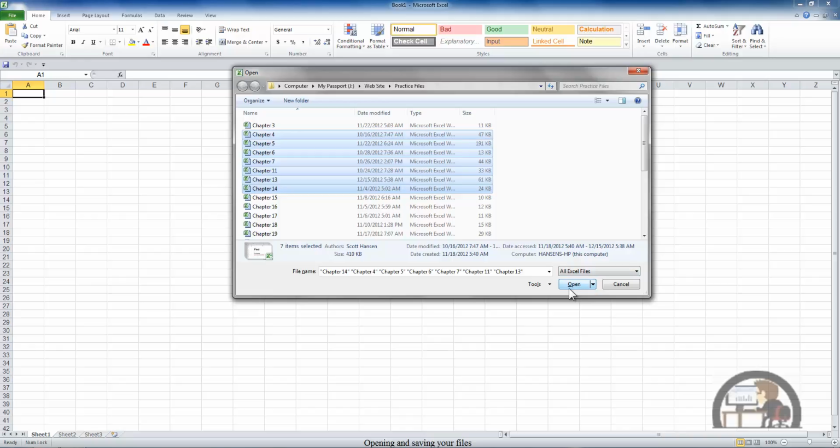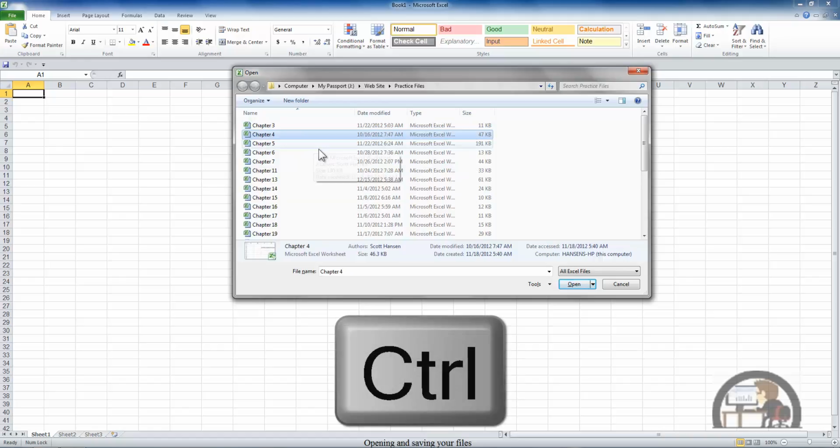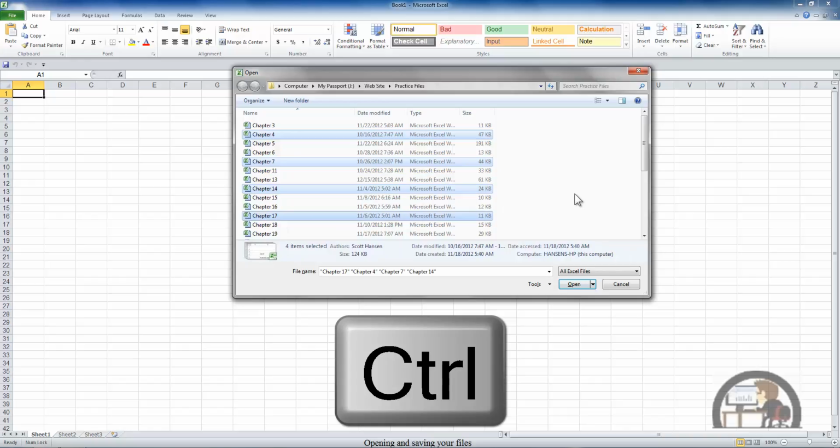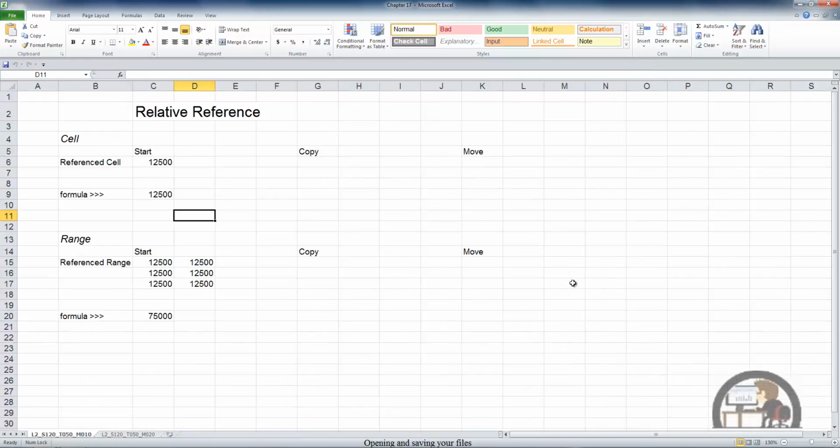open one after another. If they're non-contiguous files, select one, press and hold the Control key down, and then select the files that you want to open up. And again, left-clicking Open will then sequentially open up the files.